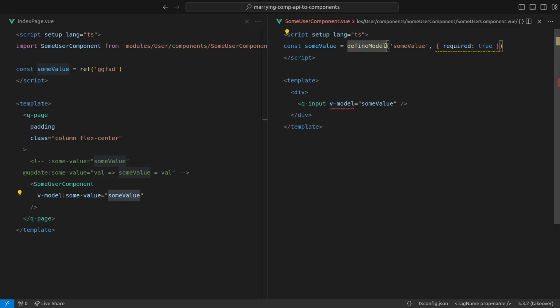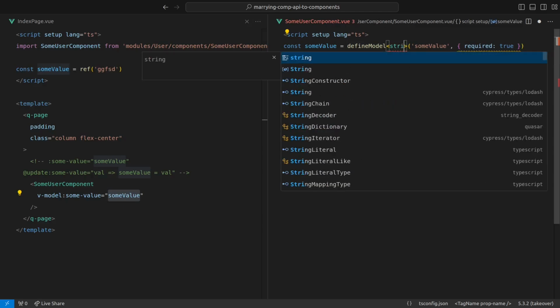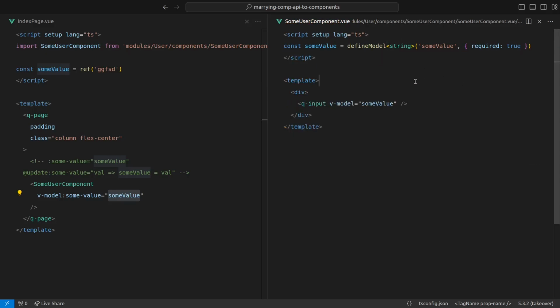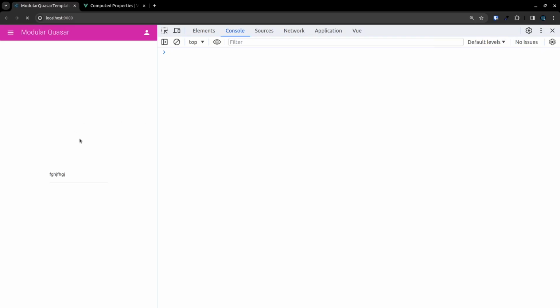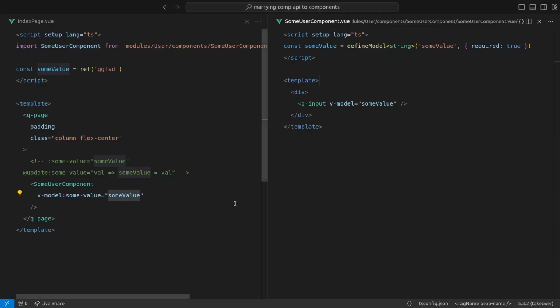Okay, so I want to type this as well. So we can come in here and say, by the way, that's a string. And that's it. Now, we come back here, refresh the page, everything works. How cool is that? This is something I wanted for so long that I used to bring in the Vue Macros plugin because I love this syntax so much.